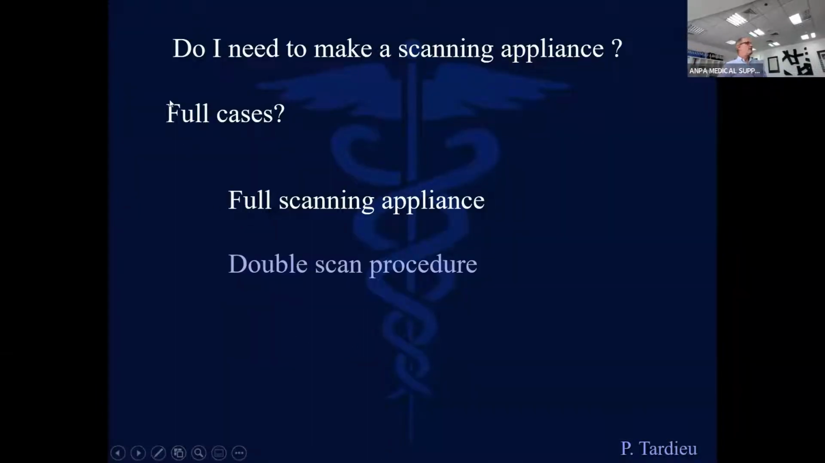Yes. And now let's go to the full case. So partial cases with few teeth or no teeth, no need to use a scanning appliance. In most cases, you will never need to use a scanning appliance. For most advanced cases where 4, 5, 6, 7 teeth are missing, then it's good to make a scanning appliance to know exactly where you're going to finish your case with the emergence of the implants. And now we go to the full cases.